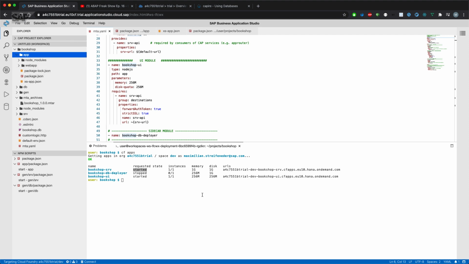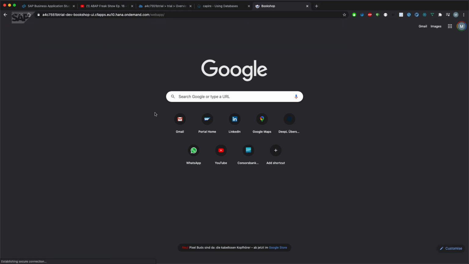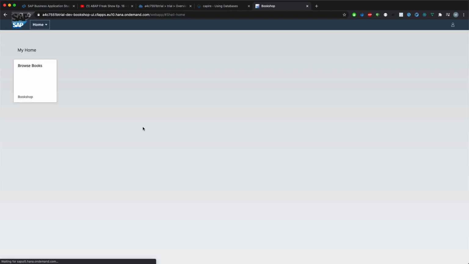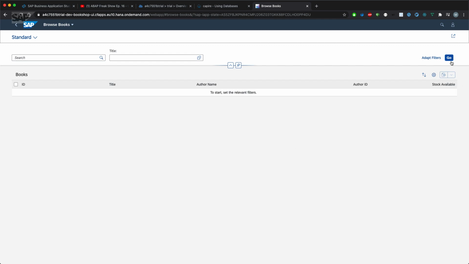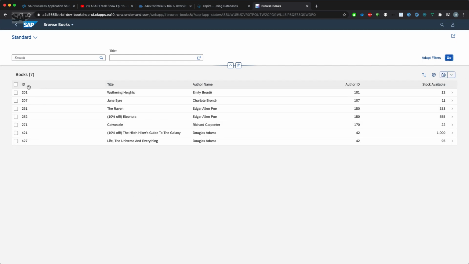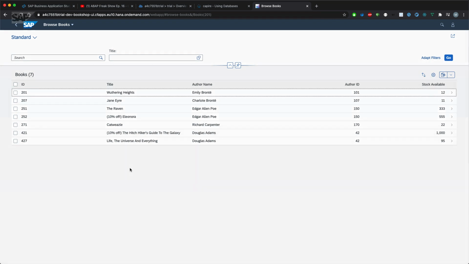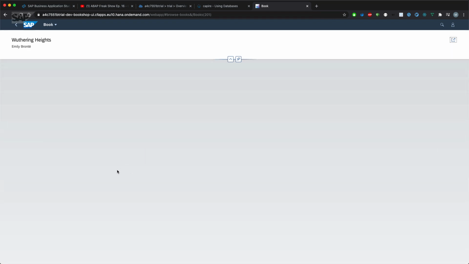To finally check if the application is working, let's copy the URL of the bookshop UI and see if we can query the data, which we already had in the application running locally in our SAP Business Application Studio. Here we go. We do have all the books we also had in our application in the SAP Business Application Studio. And we can also have a look at the object page.